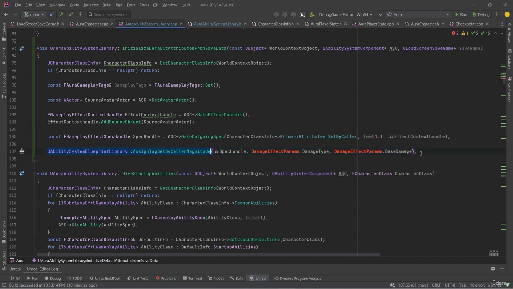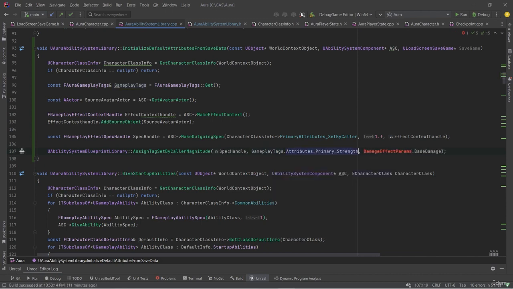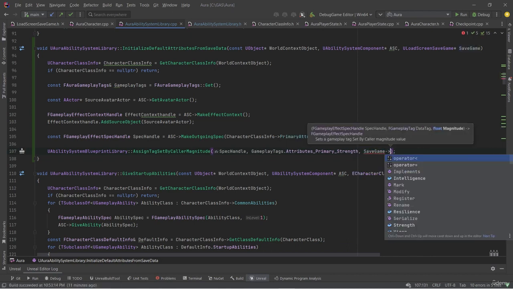So now that we have a spec handle, we can start assigning set by caller magnitudes for our primary attributes, and those exist on our save game object. So we're calling assign tag set by caller magnitude, passing in the spec handle, but the tag now is going to be an attribute tag. We're going to use gameplay tags.attributes primary, and we can start with strength. And for the value, we're going to get them from saved game. We're going to get save game strength.